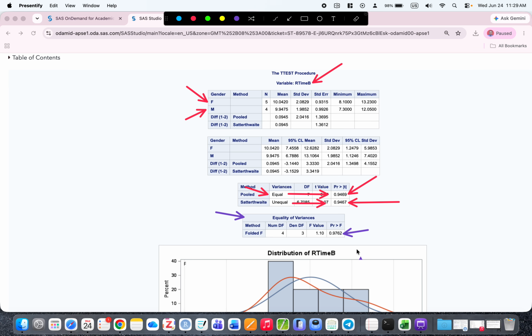So if the p-value is greater than 0.05, it means that you take a look at the equal variances assumption, pooled method p-value. So when you want to write the conclusion based on this test, you will report this particular p-value.